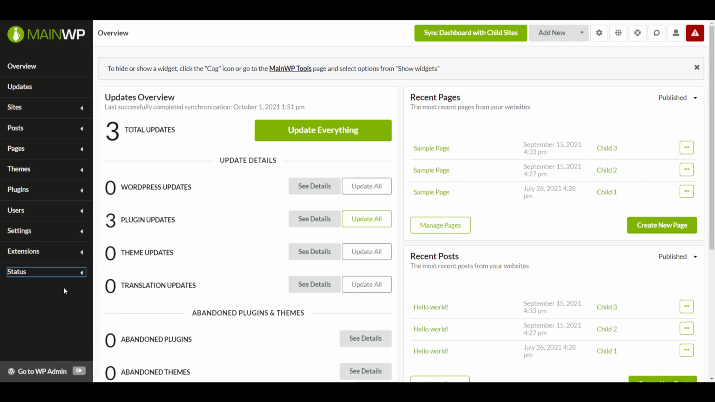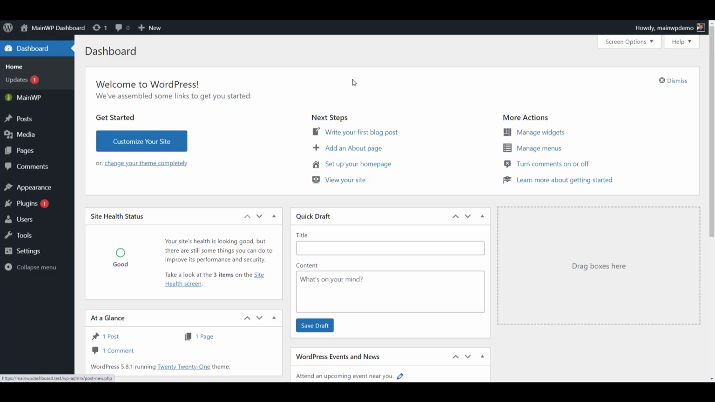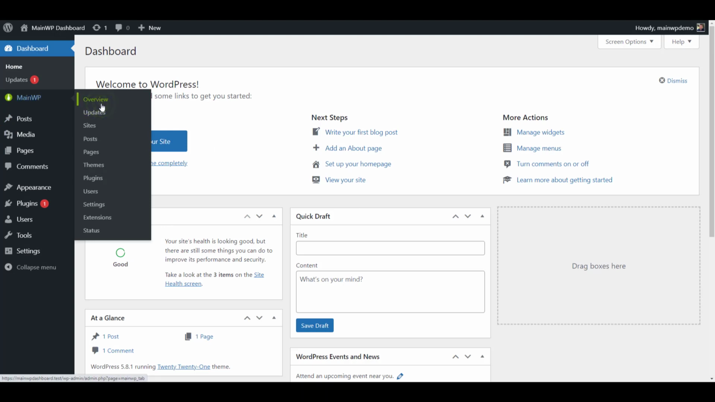Now, if you go to the very bottom of this menu, you'll see the option to return to your normal MainWP admin. We'll just click that, and you'll see you're back at your normal WordPress site. We'll go back to our dashboard.